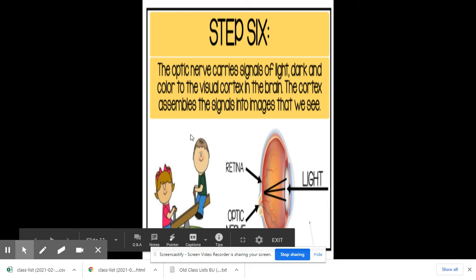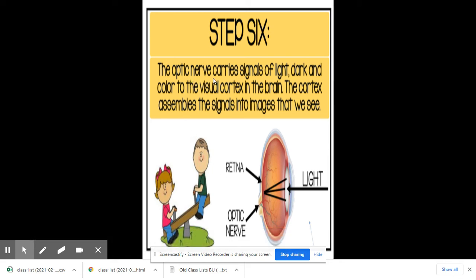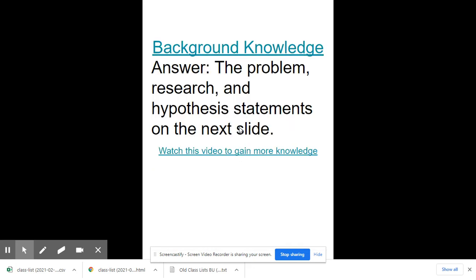Then lastly, the optic nerve, part of your eye, carries the signals of whether the light is dark or it has color, and it brings it to the visual cortex, which is part of our brain. And that part of the brain sends a signal to say, hey, this is what color it is. Hey, this is the object you're seeing. All so interesting how our body works.